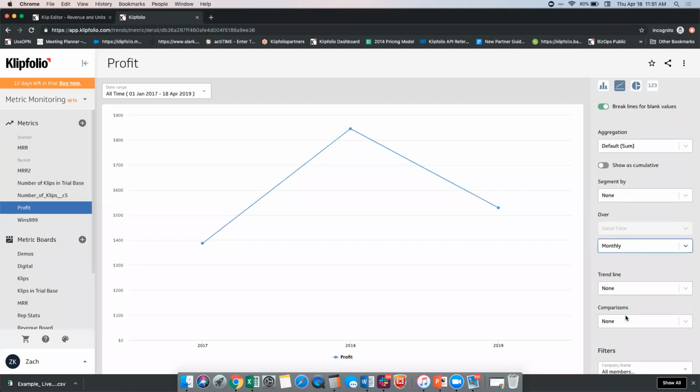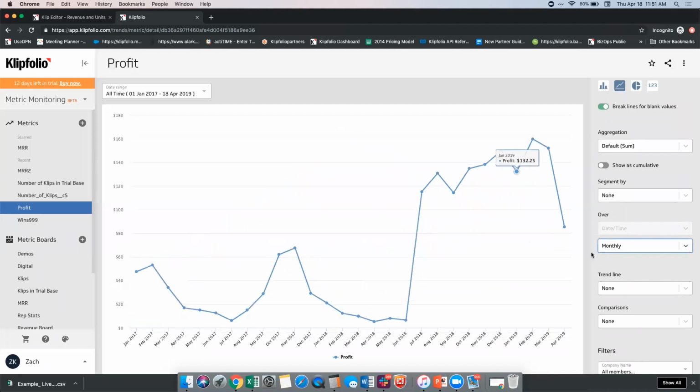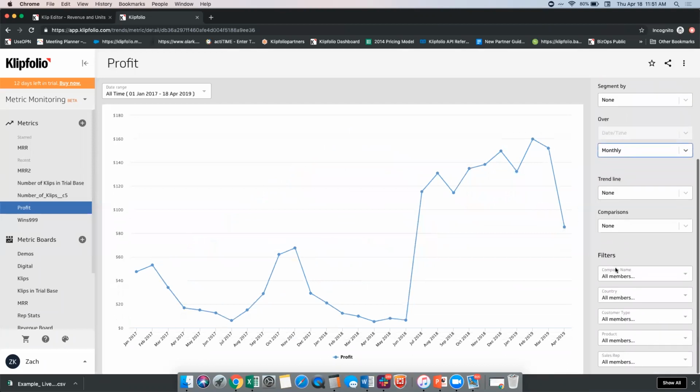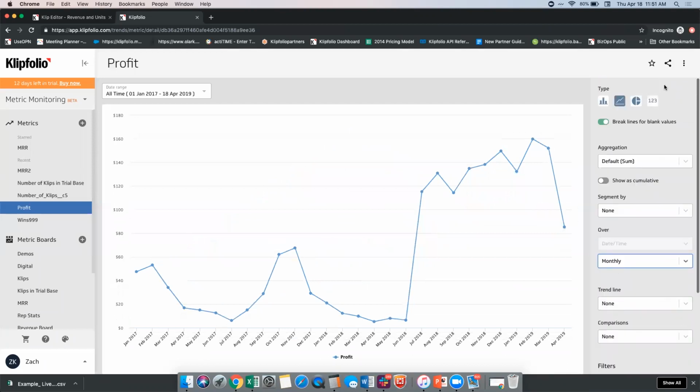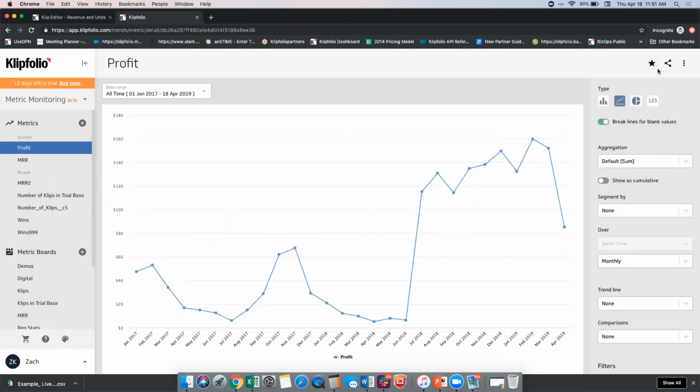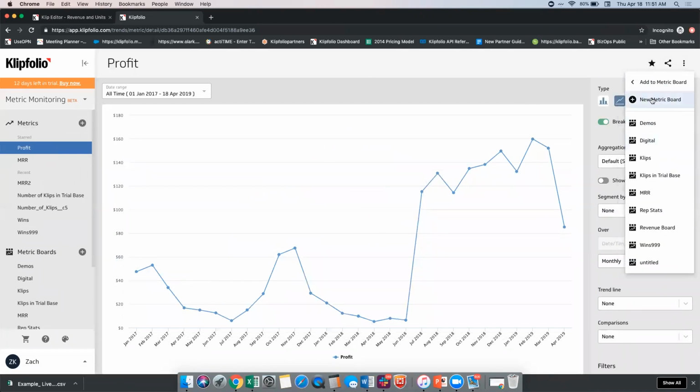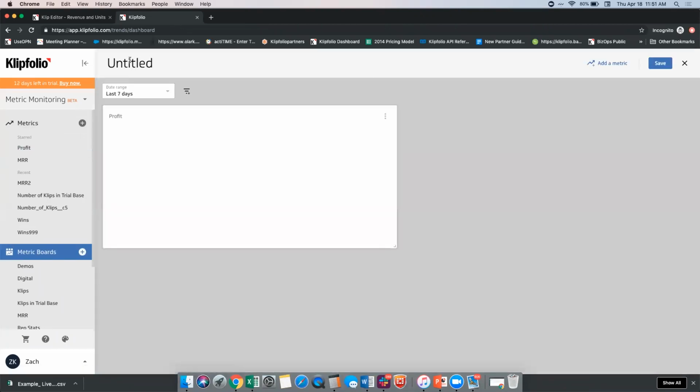So for instance, if I wanted to look at and examine this data monthly, I have that option and the data springs to life. I can do a lot of filtering and manipulating in this screen. However, I'm going to do a few quick things. Firstly, I'm going to star this power metric. That puts it right at the top of the list on the side panel. And then I'm going to take this power metric and add it to a metric board. I'm actually going to create a new one.